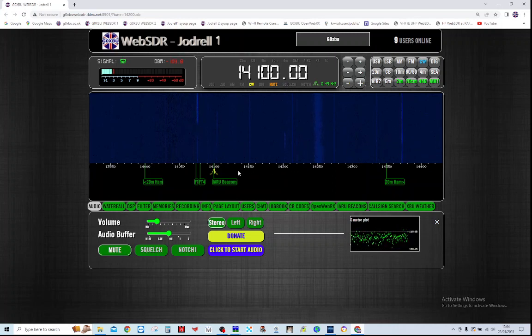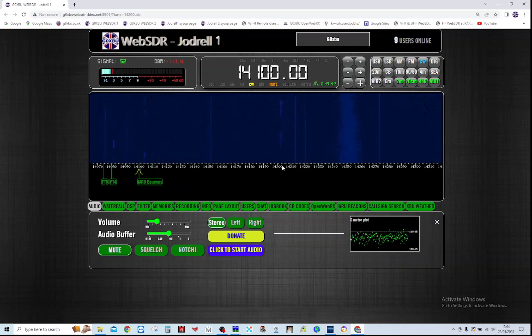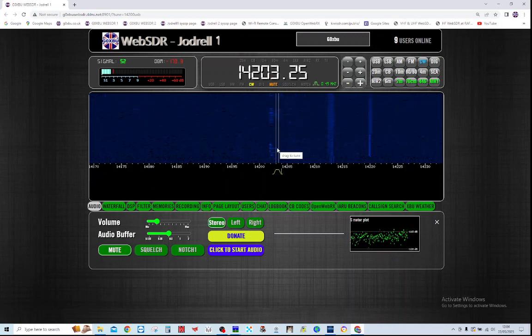Yeah, basically all you want to do is get your volume and audio working, go and find a signal on the waterfall, click on it, firstly below the waterfall. If you zoom in, you'll see the lines. Then you can drag it if you want to where you want to be, and then have a listen.